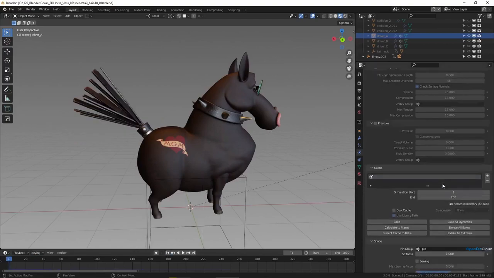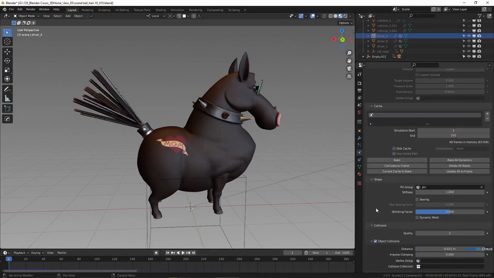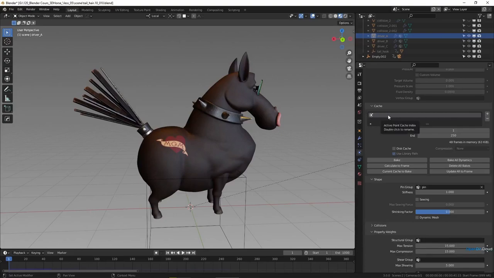All cache settings are in tissue simulation settings. A white symbol marks the cache version. We can create versions and compare the settings in each of the versions. Start and end simulation setup specifies the range where the simulation will be cached. To record cache, we need to press bake. If we want to record the simulation for the selected object or bake all dynamics for all objects in the scene.